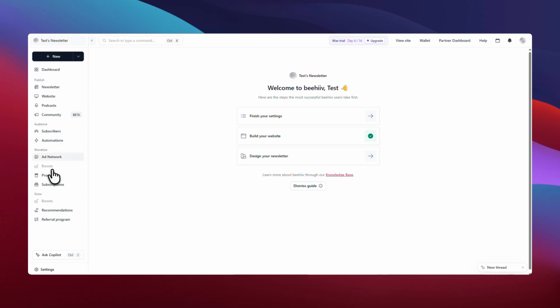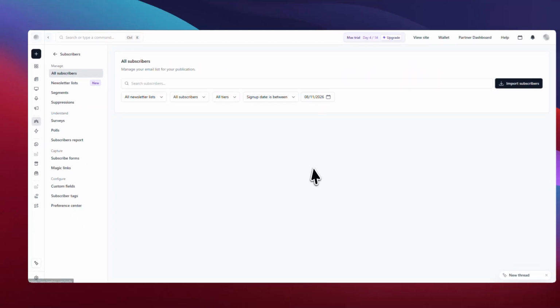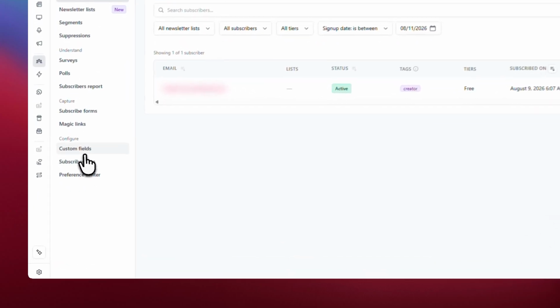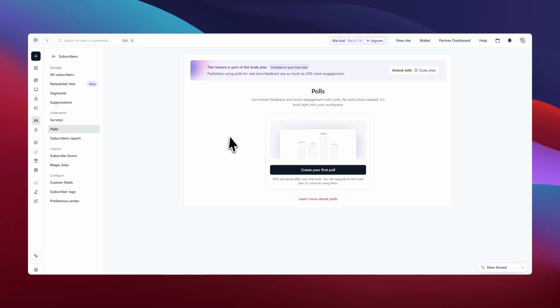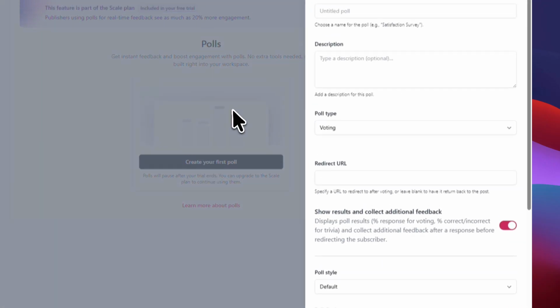To begin, log into your beehiiv dashboard and look over to the menu on the left-hand side. From there, click on Subscribers. This is where beehiiv keeps audience-related tools and engagement features, including polls. Once you're inside the Subscribers section, find and select Polls. This will take you to the area where you can manage existing polls or create a new one from scratch. Now go ahead and click Create Poll.